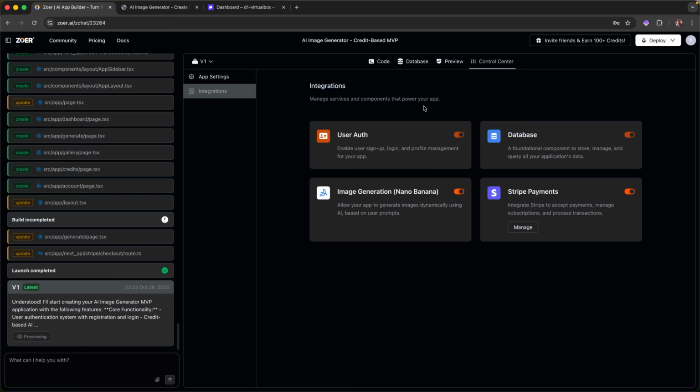So you actually saw how easy it is to set up payments, how easy it is to set up authentication, database, etc., all in one place. This is actually everything that you would need to create a production ready application that you can go ahead and start making money with.